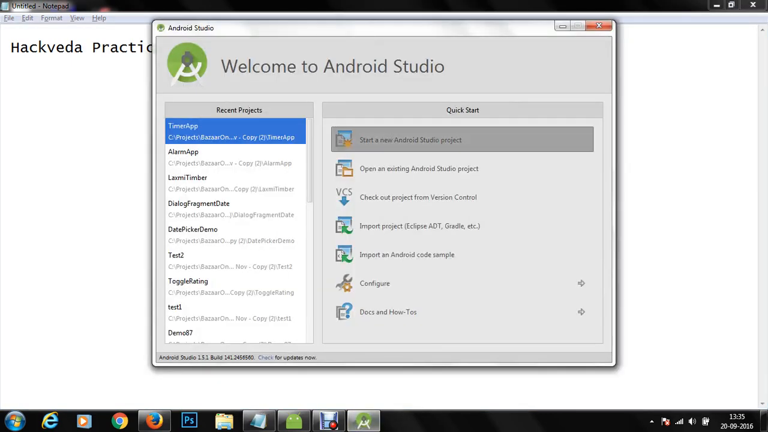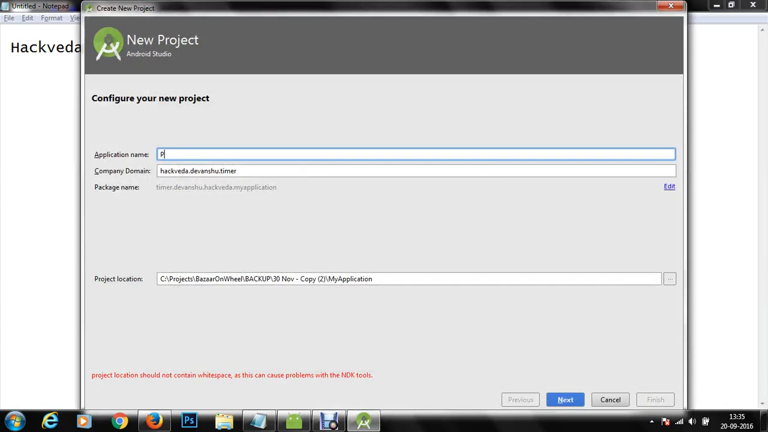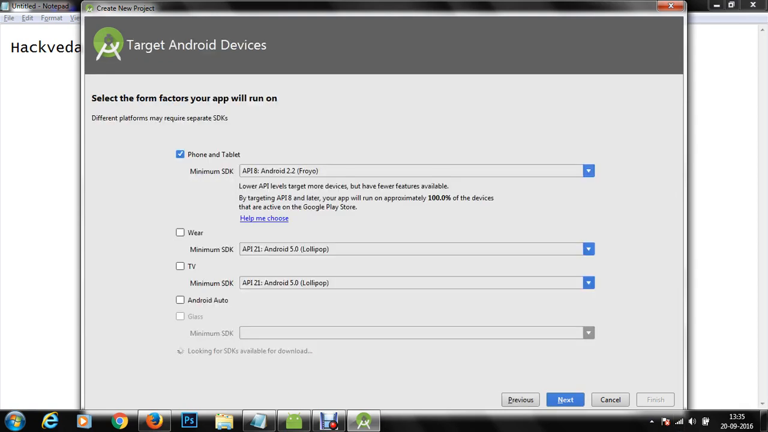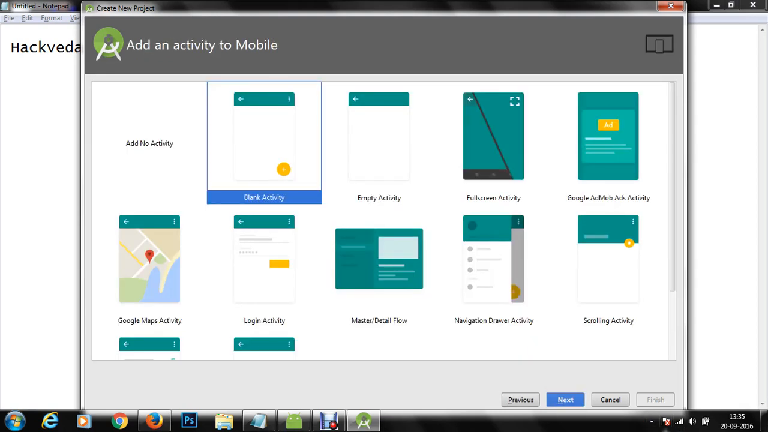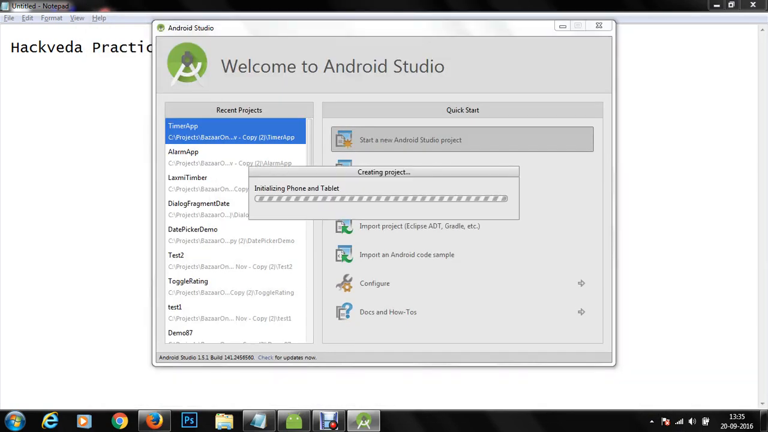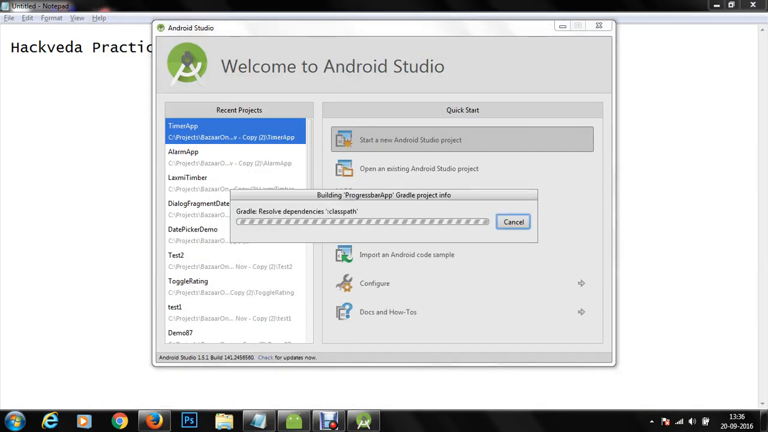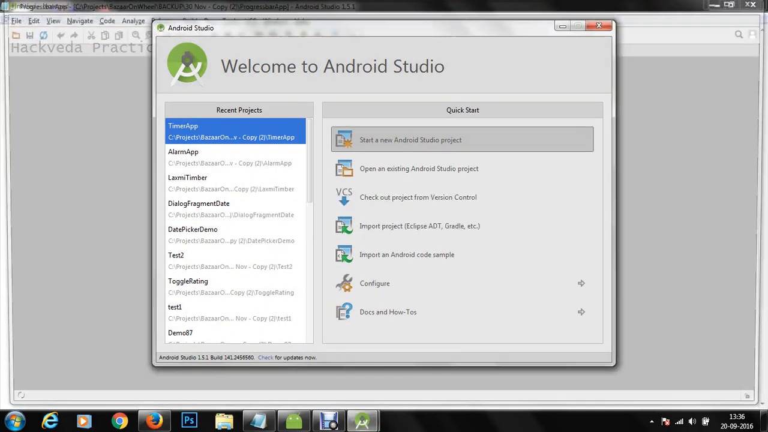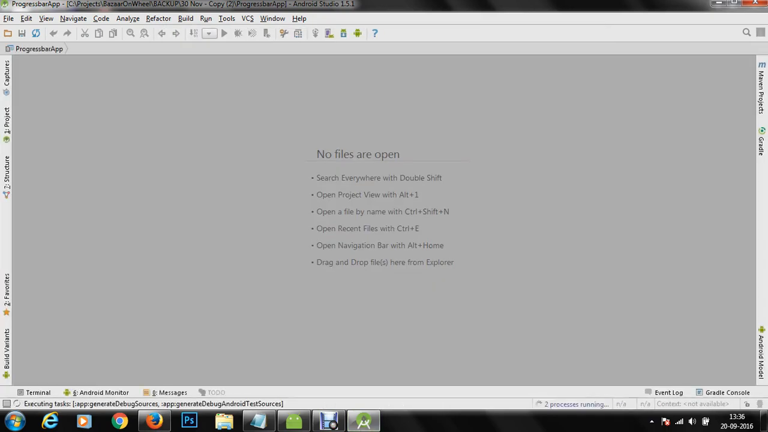We are going to start a new Android Studio project, and we are going to call this project progress bar app. We are going to change the package information to progress bar. Let's click on next. We're going to run this application on a minimum version of Froyo. Let's click on finish, and a new project will be created. We are going to notify the user that some progress is going on, and as soon as things complete, we are going to test the application.